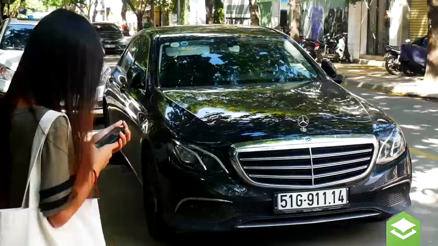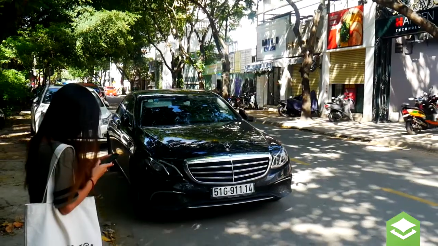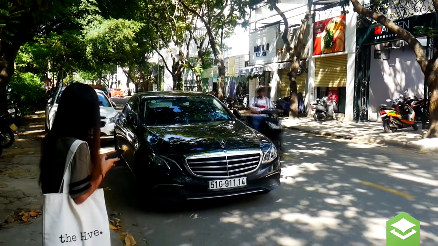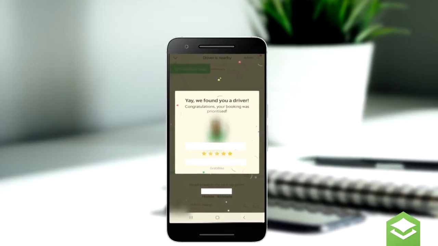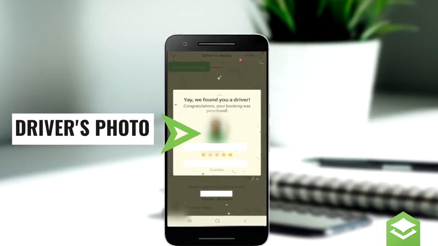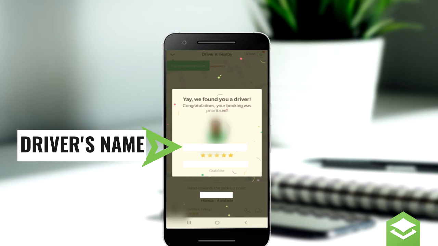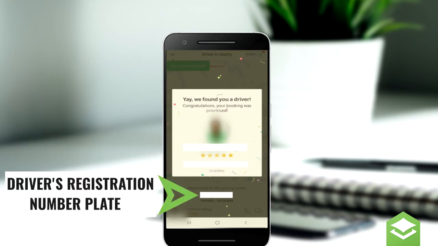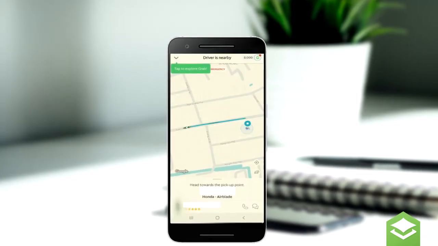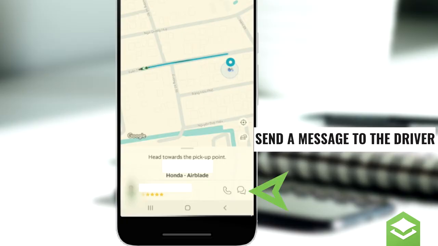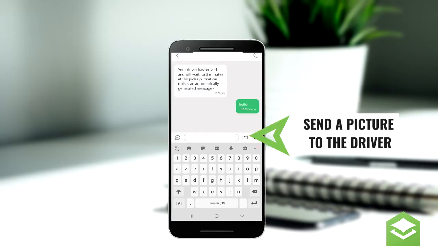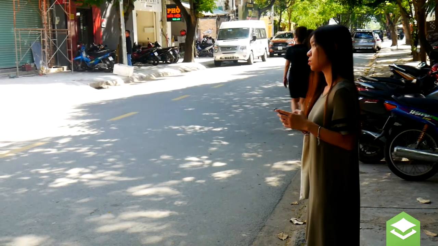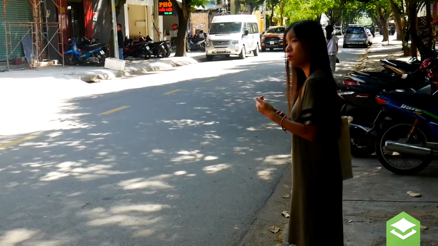This should only take a couple of seconds, but at busier times you might have to try several times. Once your booking is confirmed, you will be waiting for your driver. The driver information will appear on your screen with his current location and registration number plate. You can contact him by the messenger part and also send some pictures if it is a difficult to locate area. The messenger service also uses Google Translate, which definitely helps.